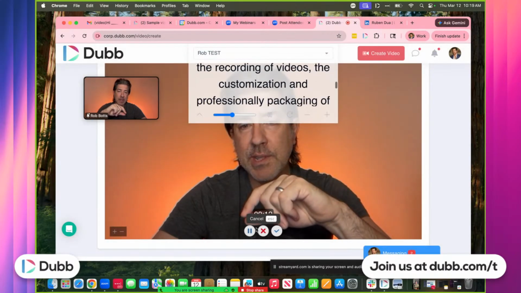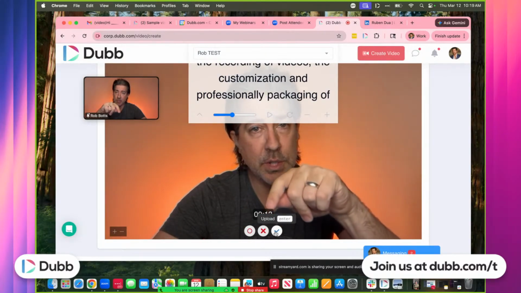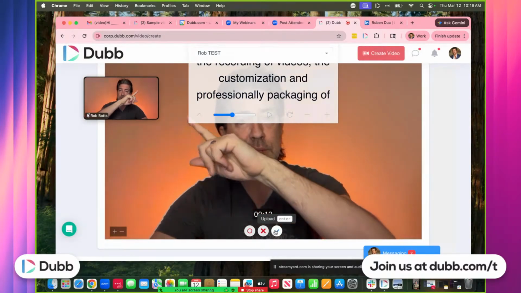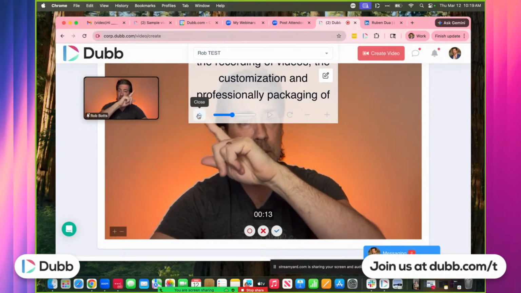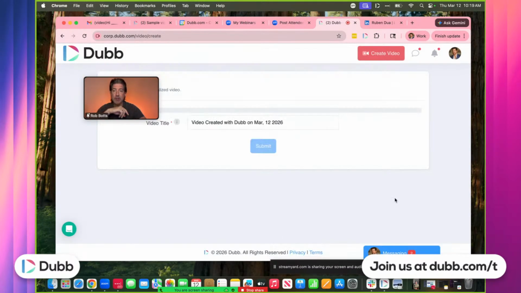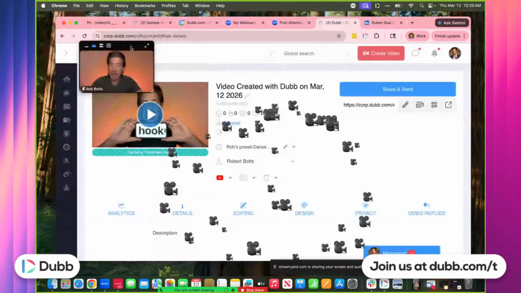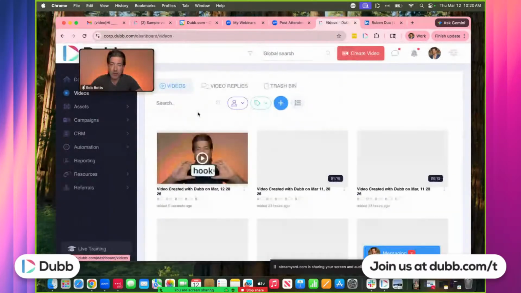And then if you want to save the video into the Dubb platform, it's the blue check mark, which is right here. And if I want to close the teleprompter, just tap the little button here, and that's going to close it. So we're going to save this video into Dubb. I'm going to hit the check mark. And when you save a video into Dubb, it's going to take you to the video edit page inside of the platform. Now, when you land in here, this is where you can do some interesting things.